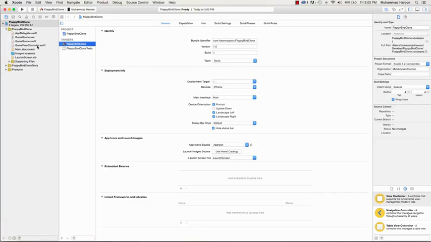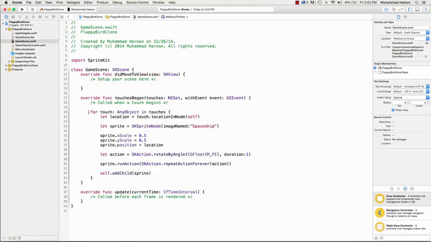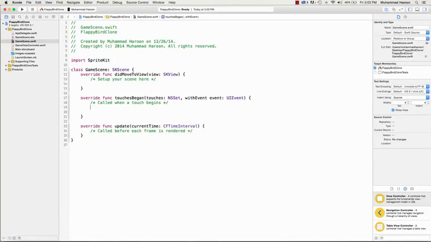So let's set up our project. The first thing, we need to have it only in the portrait mode. So I'm going to uncheck landscape left and landscape right. Then in our GameScene.swift, I don't need to have these default objects. So I'll take all of these things out.